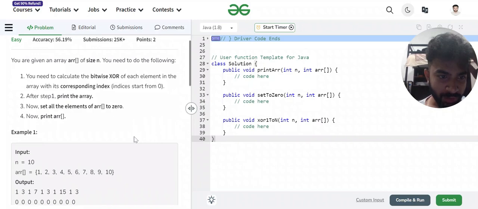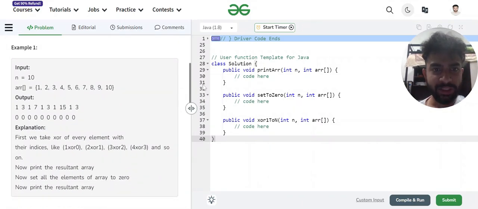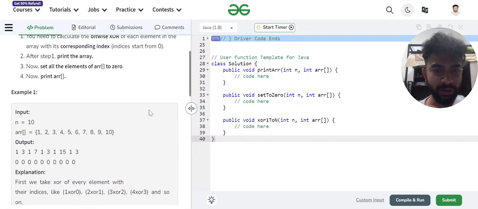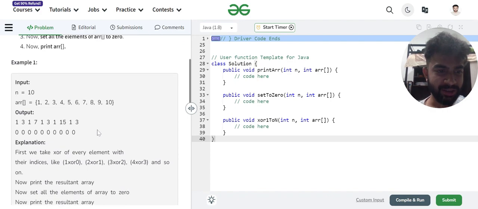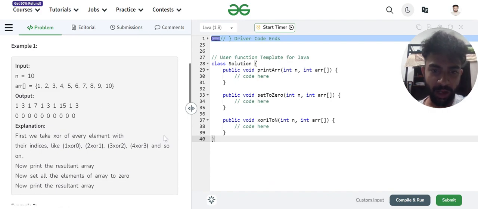Very simple problem. XOR and clearing is similar to a problem we have faced before. The problem is basically a replication of printing non-repetitive elements in an array. It takes an input of n equals 10 and an array arr. The array elements are 1 2 3 4 5 6 7 8 9 10, so there are 10 elements in the array.